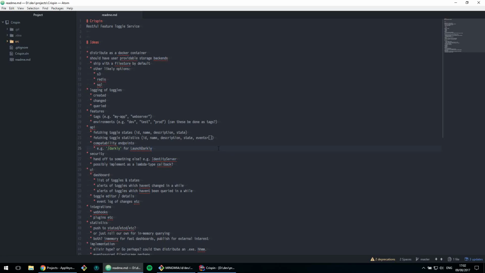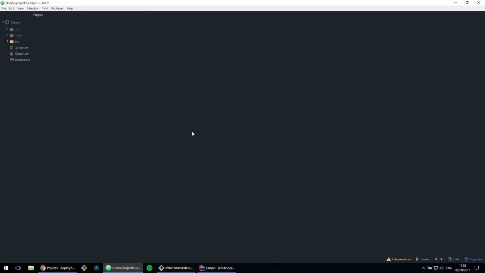Hey, so the first thing I want to do today when I'm working on this feature toggling project is add a build script. The reason I want to do this is because it's a good idea to have a build script, and the earlier on you add one to a project, the better. It will help you catch those errors before they become widespread.